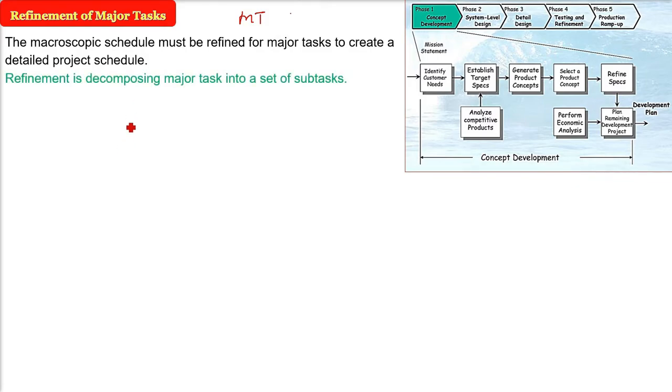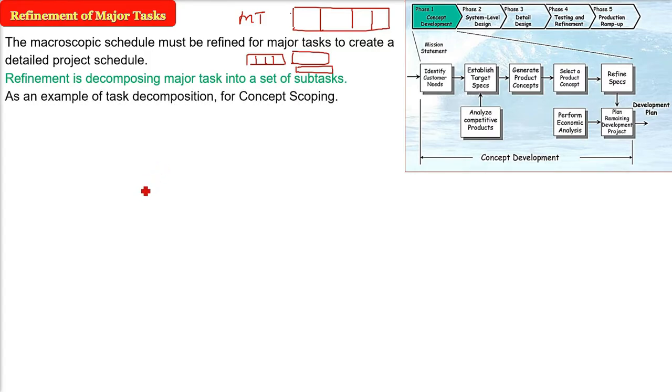So this refinement is decomposing these major tasks which we have already defined into a set of subtasks that can be put in a task set. Okay, these different tasks, how they are related, whether concurrent, parallel, or in sequence, which way. But before that we have to decide what the subtasks are. Let us take the first major task of the concept development project which we just saw. It is concept scoping. So the major task is concept scoping.